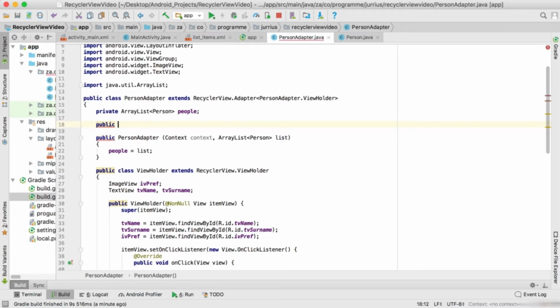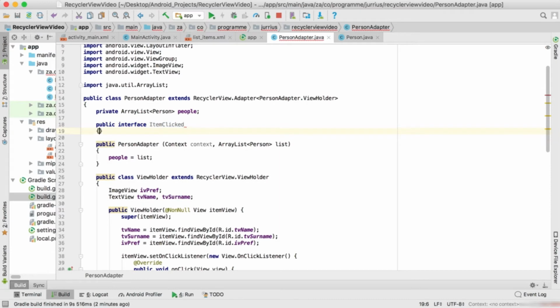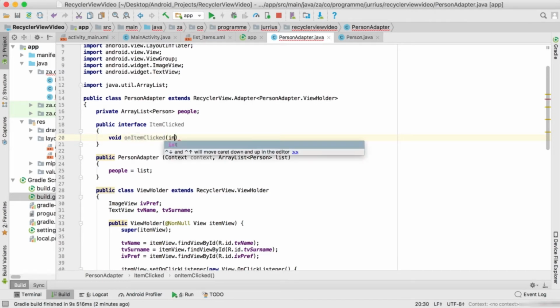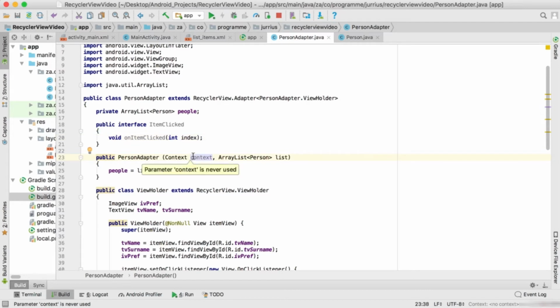So I'm going to use a public interface. Let's call it interface there, and it's going to be item. Let's just say ItemClicked there. Now in the ItemClicked interface, we'll have one method that will help us to get that index on where it was clicked. So I'm going to say onItemClicked, and then we're going to pass in there an integer, and that's just the index on where was it clicked in the list.